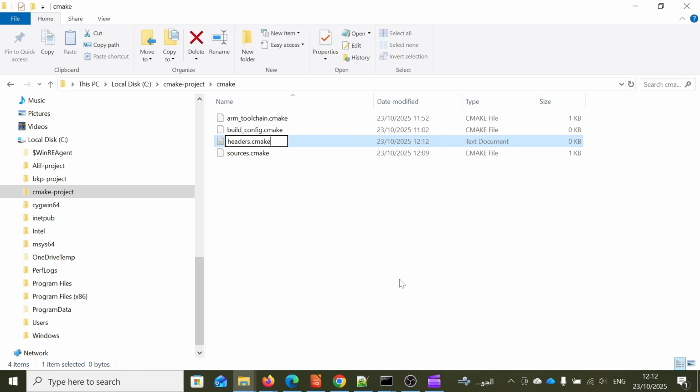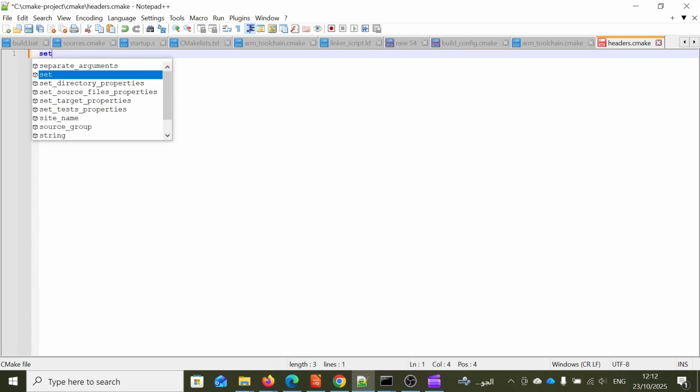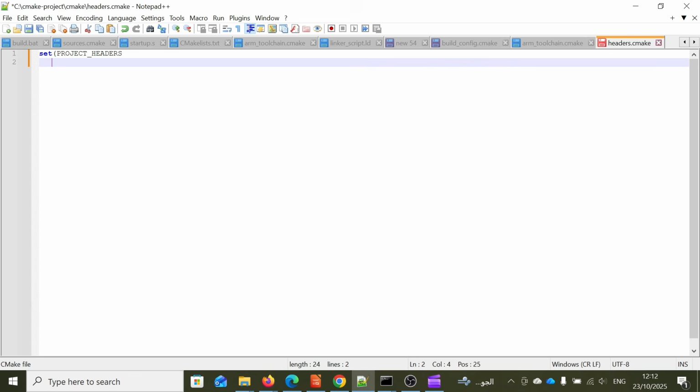Headers.cmake. So here again, I will create some CMake variables. So project headers. Here I will create the list of the headers used within our project.